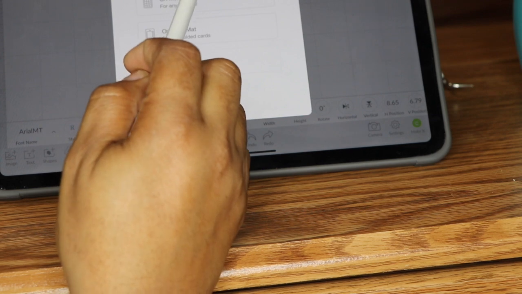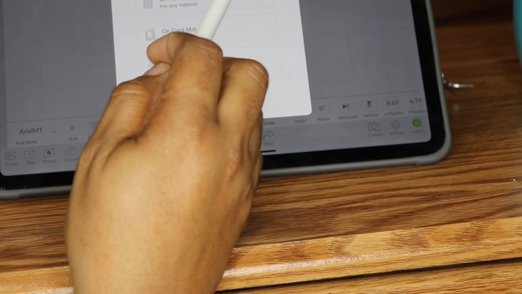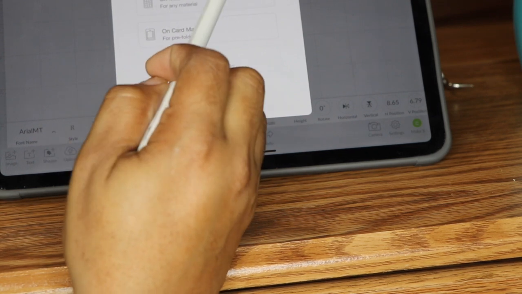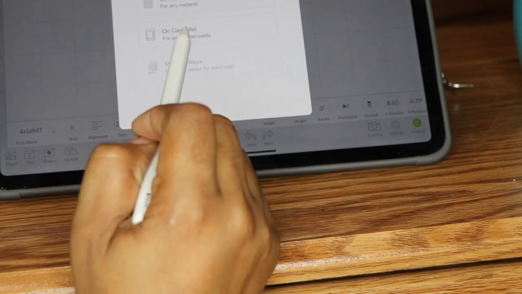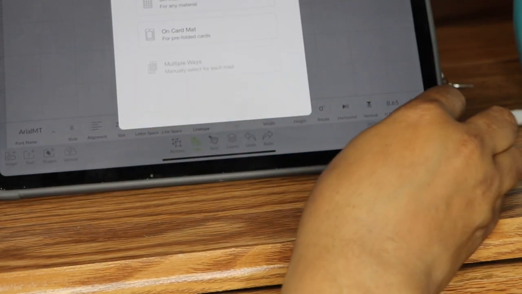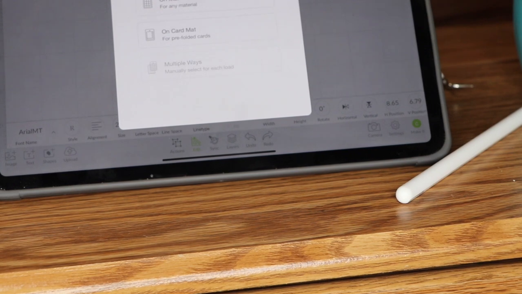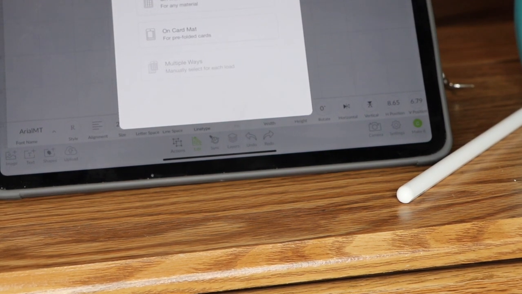it says without a mat is for Cricut Smart Materials only. On a mat for any material, on card mat for pre-folded cards. So I'm not using a Cricut Smart Material for this one for today. This is something that I just had kind of lying around the house. So we're going to have to get our mat. So let me get the mat out.